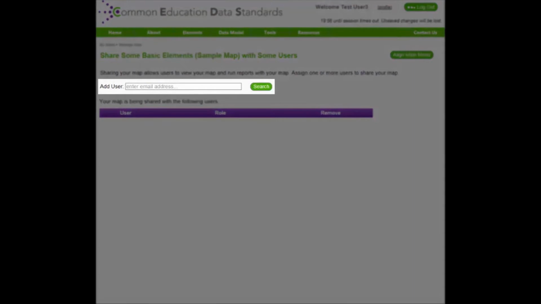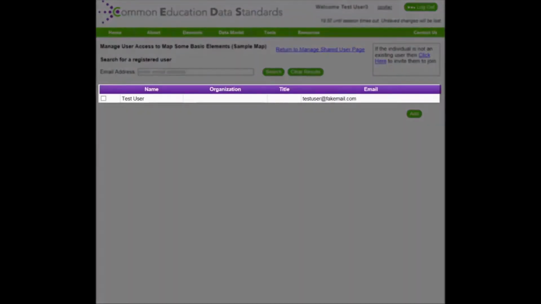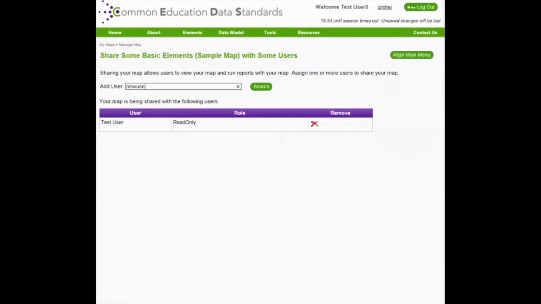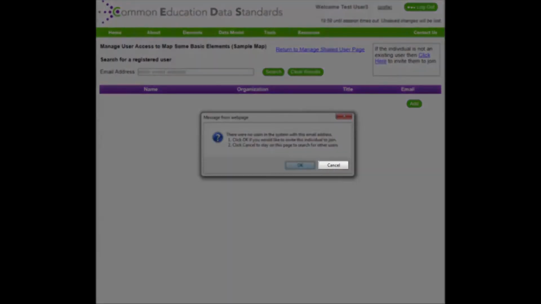To add a user, enter the email address of the user into the Add User field and select the green search bar. If the email you entered belongs to a registered CEDS user, their name and email address will display in the purple bar below the search field. If the email address you selected does not belong to a registered user, a dialog box will display, giving you the option of inviting the person to join CEDS. Select OK to send an invitation to the user, or select Cancel to search for others.